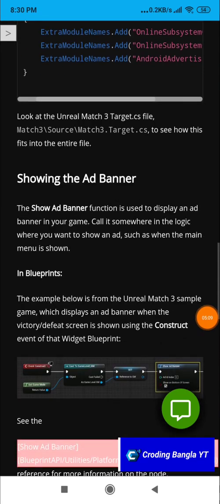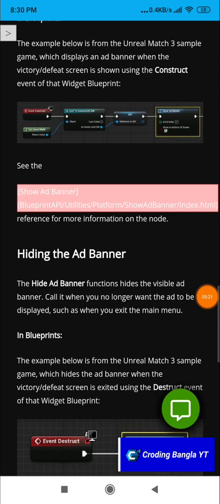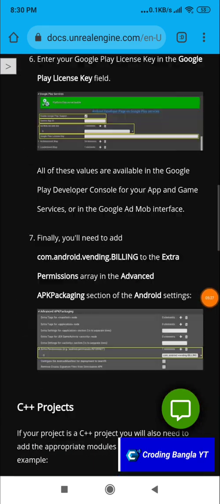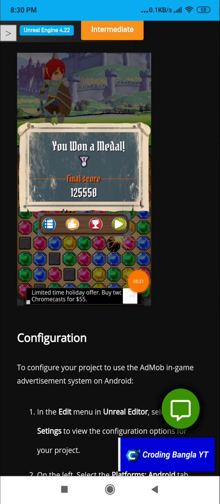After doing these things, you can go into Unreal Engine and find blocks like this. Just search for Show Ad Banner and you will find the block. If you want to destroy or hide your ads, you find Hide Ad Banner. So that's all. After completing these steps, you can show ads in your game or app.